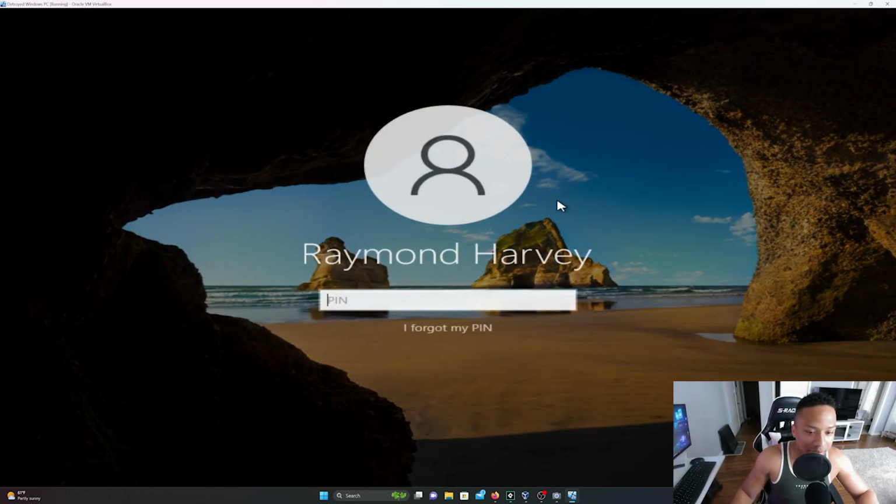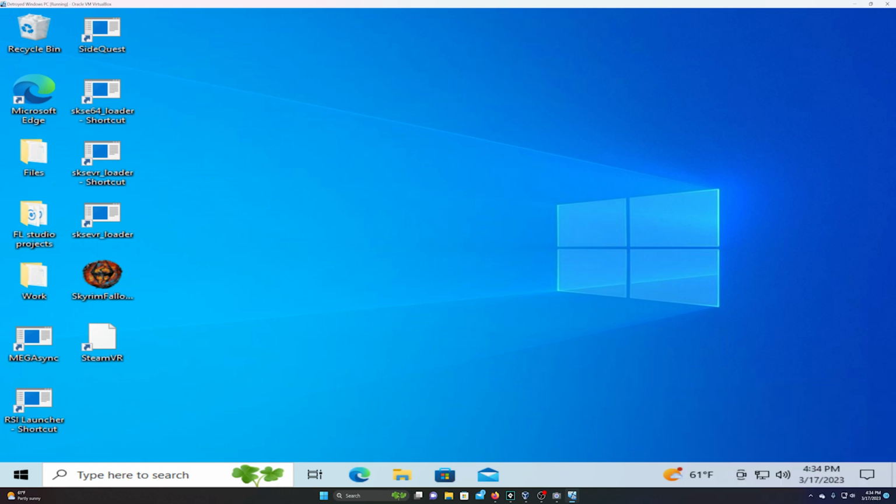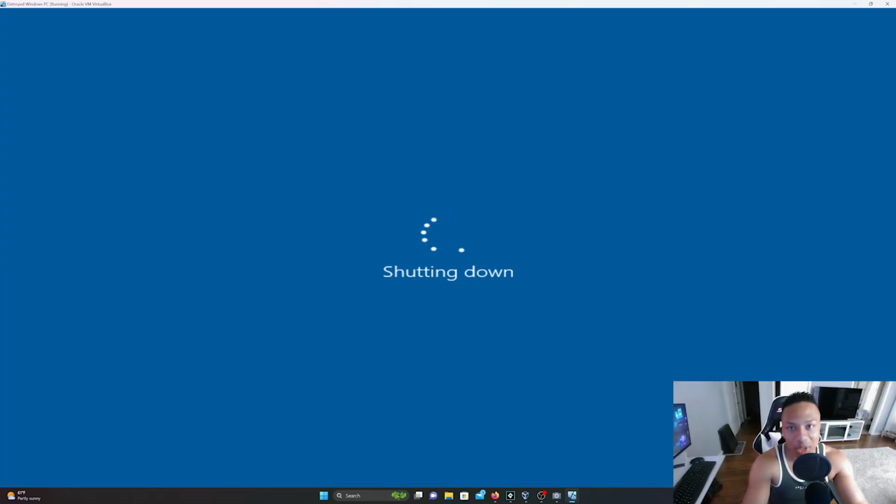All right, so as you can see, there it is. Let me go ahead and log in. So I'm logging in, so I'm going to wait a couple seconds and then it's going to initiate the shutdown again. There we go. So as you can see, Windows shut down immediately after starting.